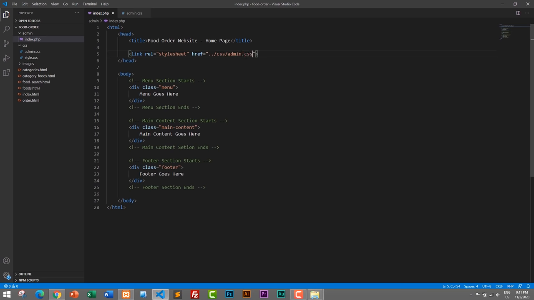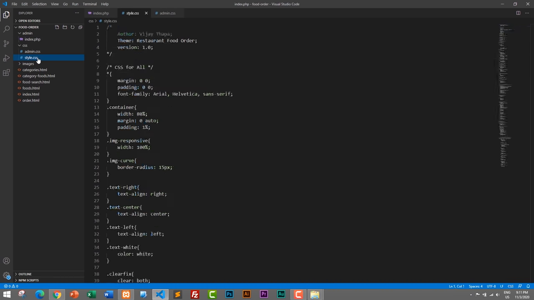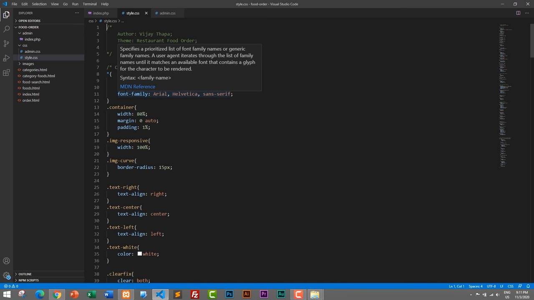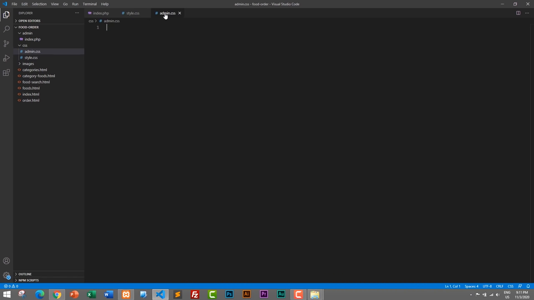So this will link our admin.css file. So I will open style.css and I want to check the font family. Our font family is Arial, Helvetica and Sans Serif. So let's go to our admin.css.